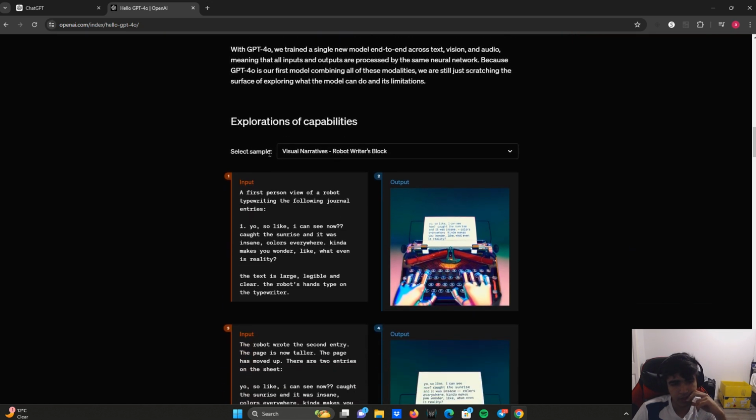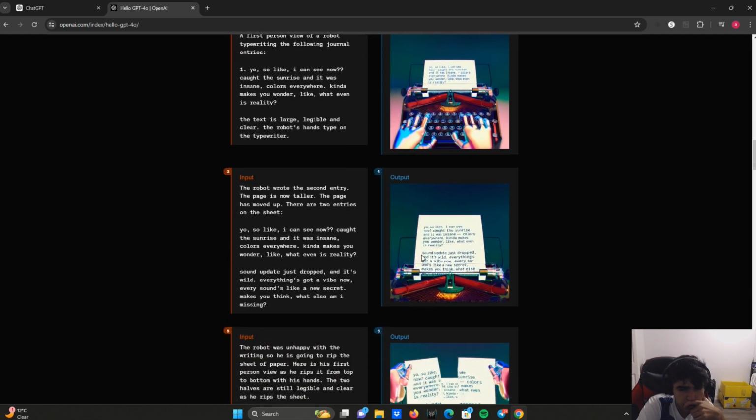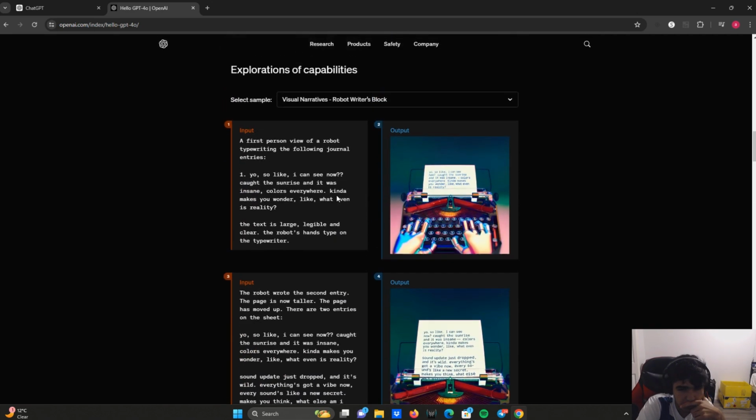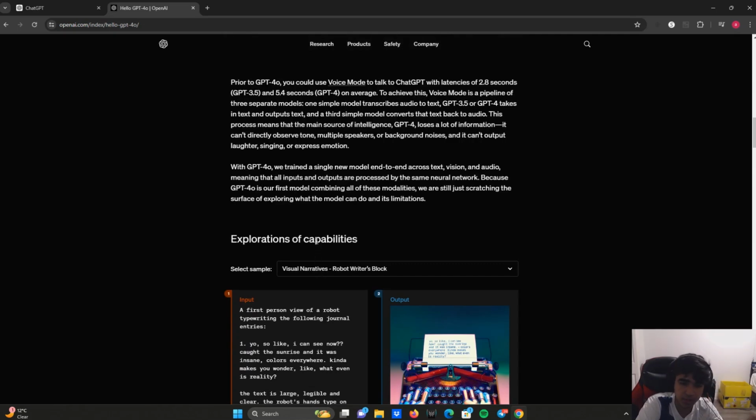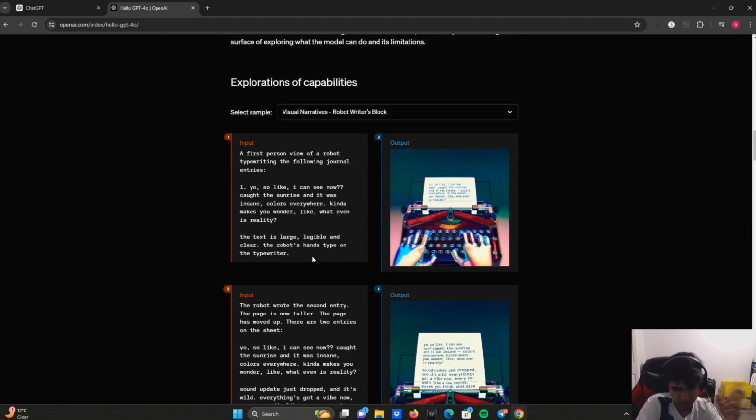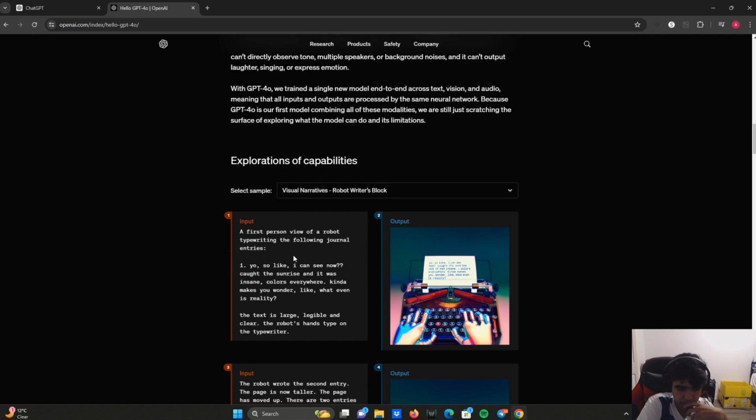So here, select the sample, input this, output this. Let me see what this is. Visual narrative, robots, writer, a first person. So we see the input and output. I think this picture we have to read, but I don't really want to read. I just want to read the cool things, but I don't think that's cool. But anyway, you can spend more time to read all of the documentation. It doesn't look like documentation, it just looks like an introduction explaining the features, capabilities, and so on.